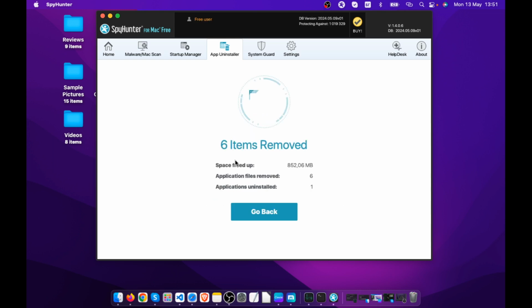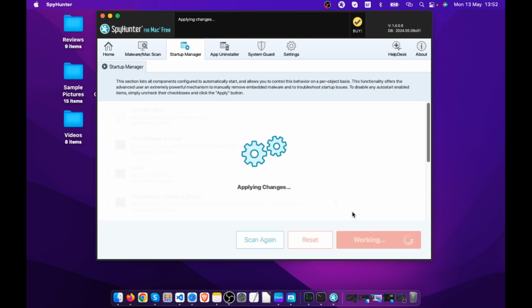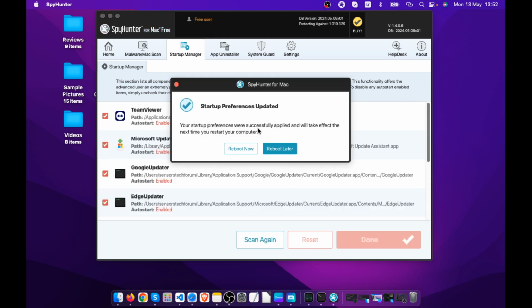As you can see, it says here that 6 items have been removed and shows the total space freed up. But be aware, this software also has other features that you can take advantage of. As you can see here, we can untick applications that start automatically when your device starts. Untick them, click on Apply, and these apps will no longer run automatically. You can reboot now or later.